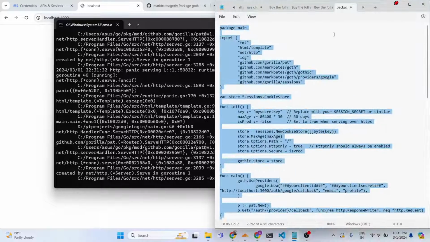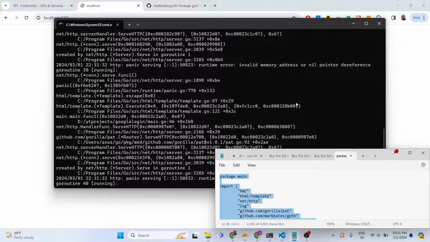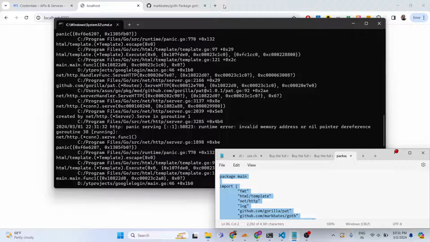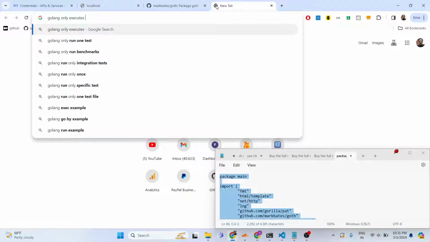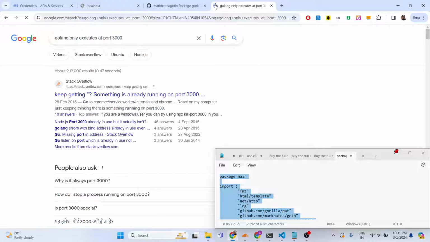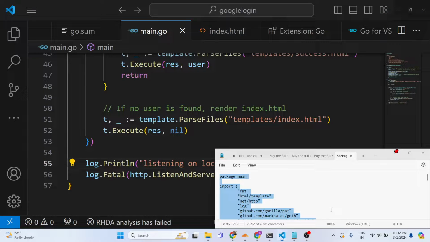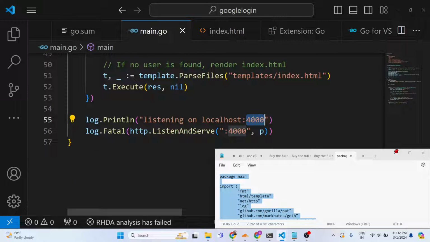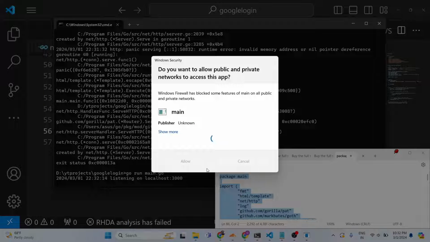Let me see. I think, guys, Golang only executes at port number 3000. I think there is some kind of problem. You can't run on different ports. You just need to run on localhost 3000 only. So this is, I think, a thing in Golang. Just change it to 3000 only. So allow the permission.